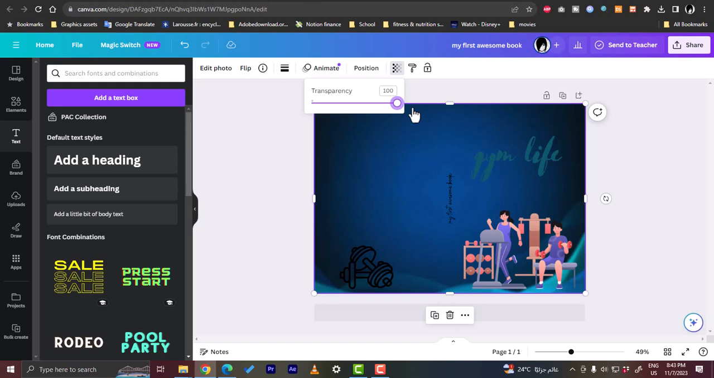We can add as many elements and text as we want to, and then you can export or download this image and set it as your book cover. So this is how you can design a KDP book cover in Canva.